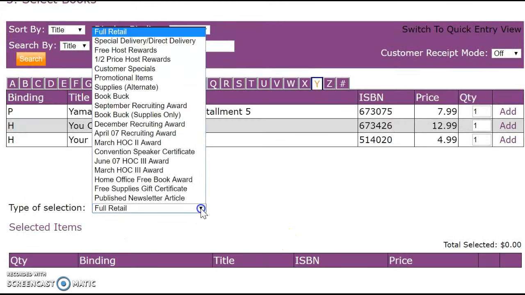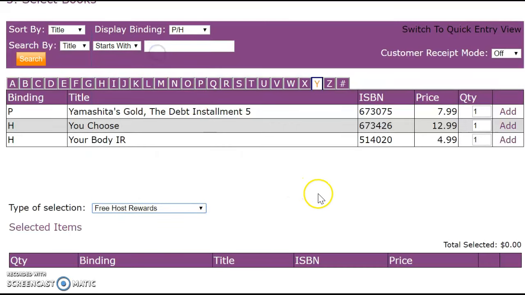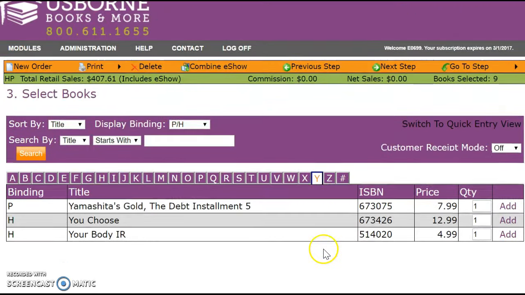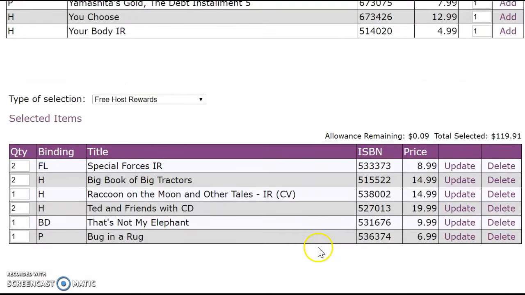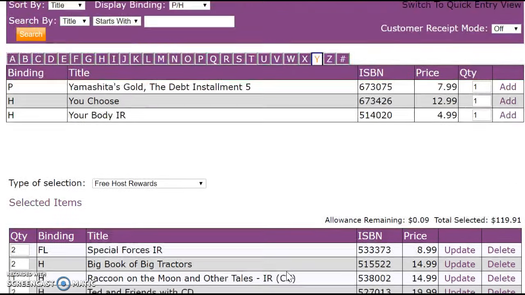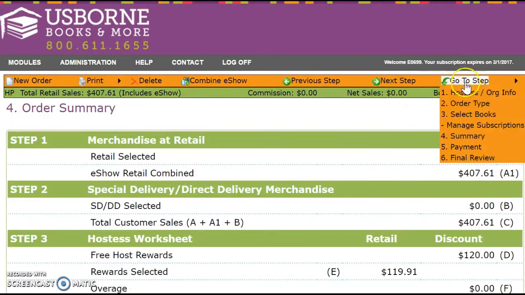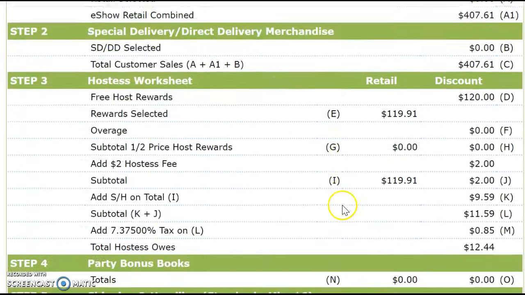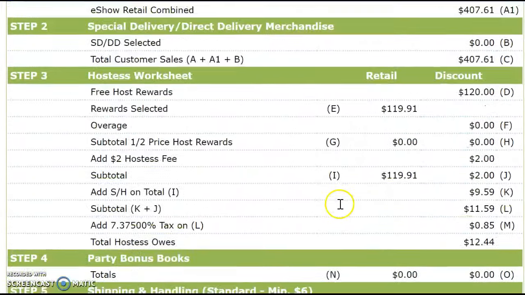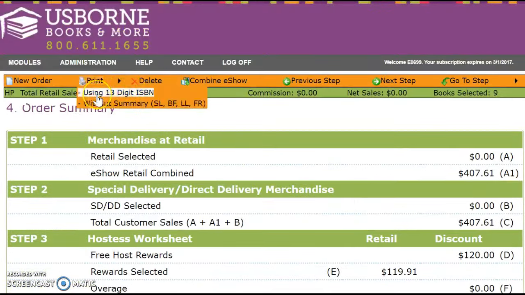And then once you have your eShow entered, you can go and collect your free host rewards and all the other awards there under your type of selection. It will give you again the allowance remaining, so it'll count down so that you can make sure that you've collected all that you need to collect. And then once all of your awards are collected, you can move on to your next step, your summary page. If this is too confusing for you to look at, you can also just click on print and look at the printout or the PDF of it, and sometimes it's easier to look at it that way.